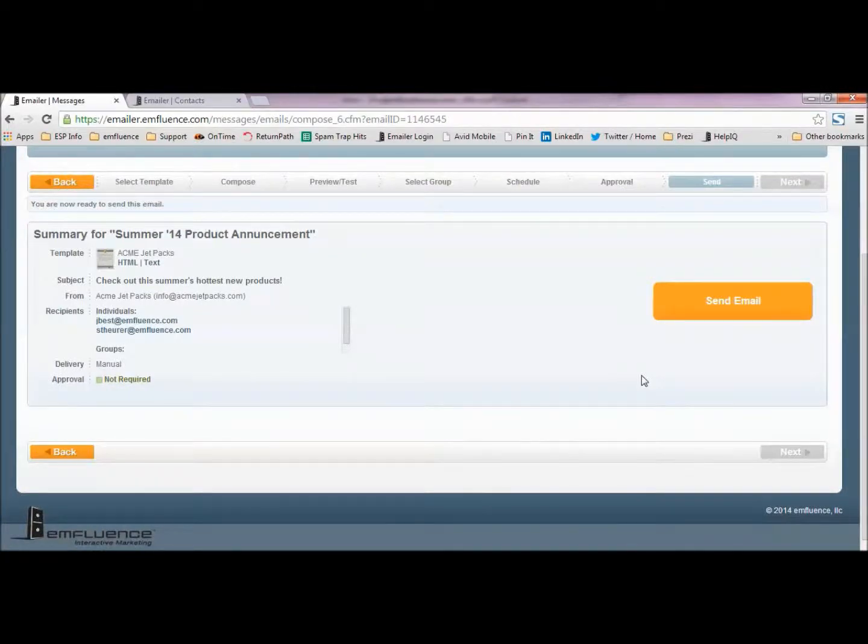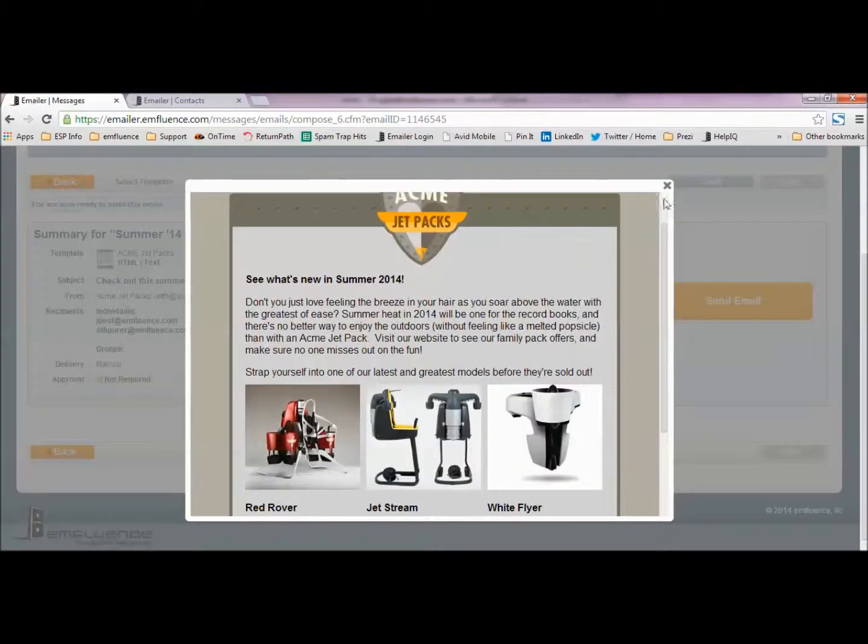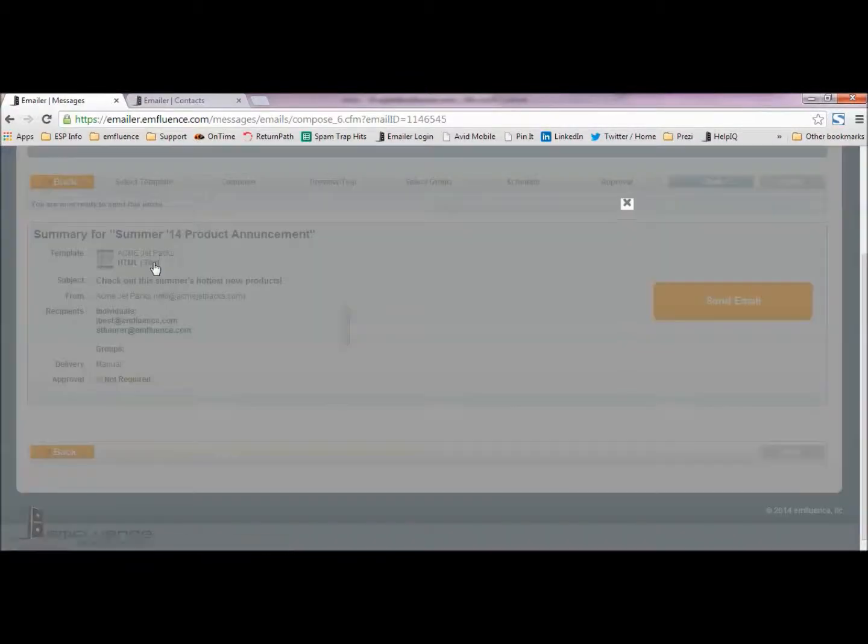Send email is the last step in the process. This screen gives you a chance to look over the details of your message one more time before deploying the message to your contacts. You can click on the HTML link here to preview the HTML version of your email one last time. You can do the same to see the text version of your email.